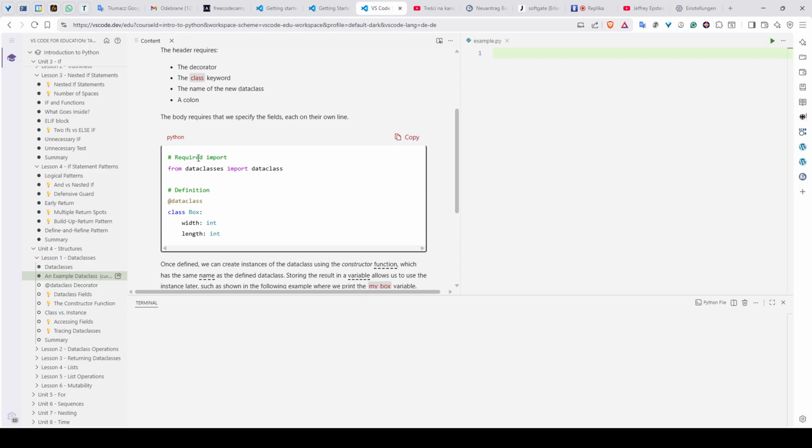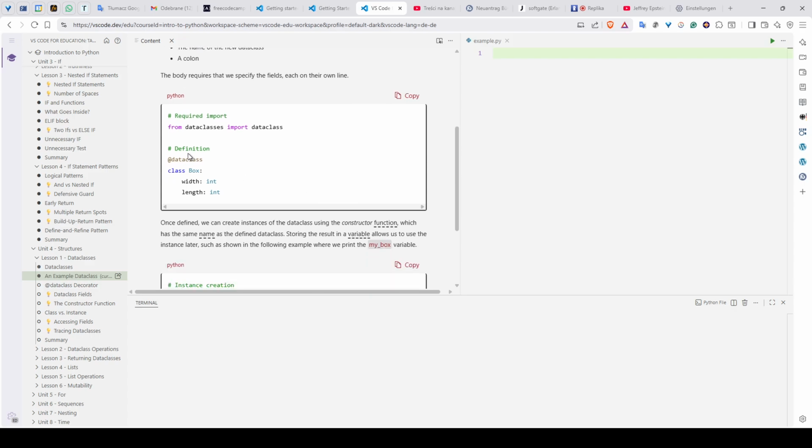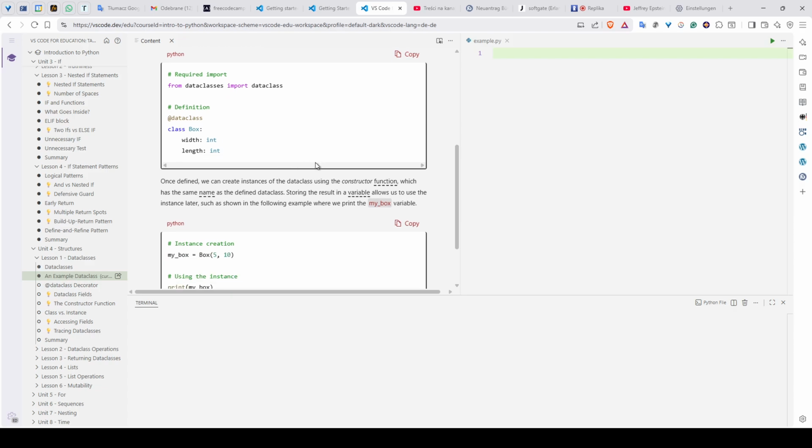So, required import: from dataclasses import dataclass. Definition: dataclass Box with integer width, integer length.